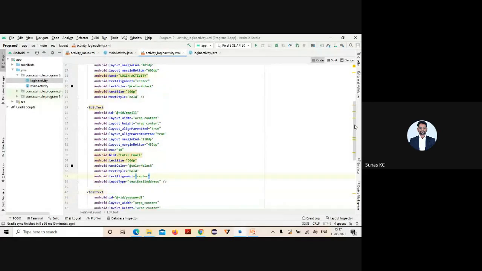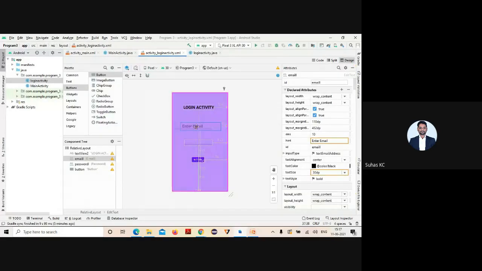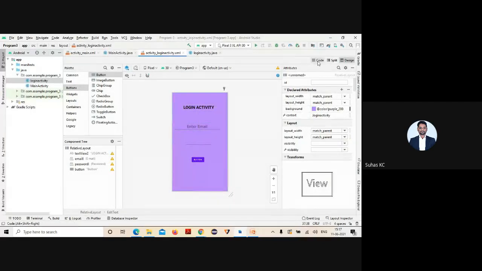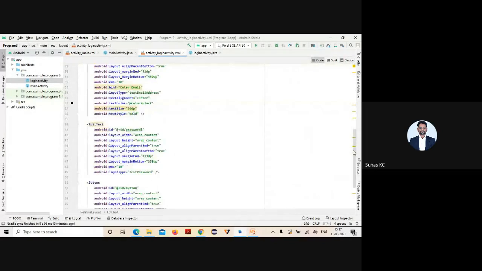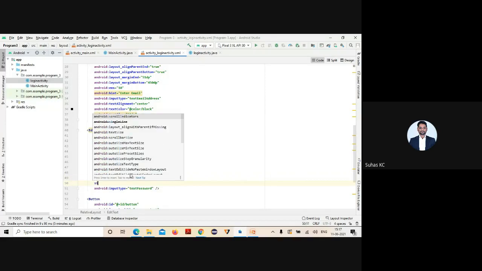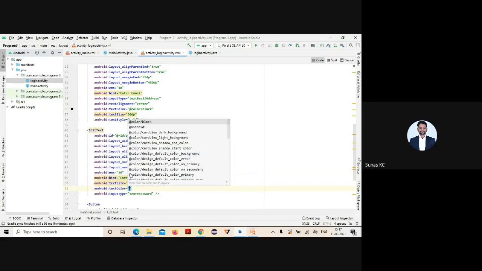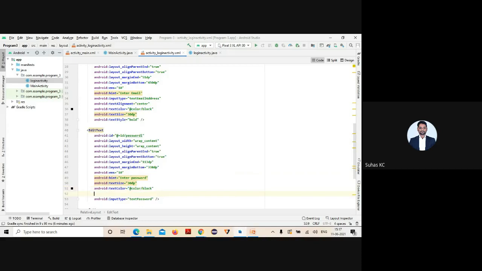See, those who have already practiced, you'll come to know all these things. So you can just see on your screen already: Enter email. For this one, if you want to give a hint to your password and everything, just go here and type hint. So there you give Enter password, and if you want to change that size, just give a size. Like anything you can give 30, 24, that is DP, not pixel. And you want to change the color, just black, or whichever color you want you can give.